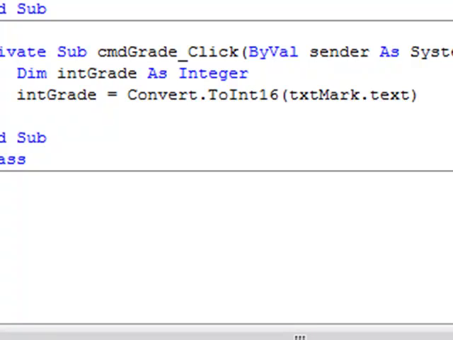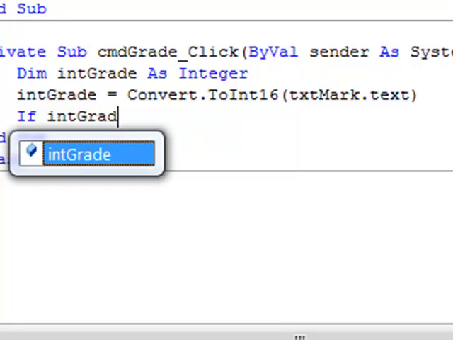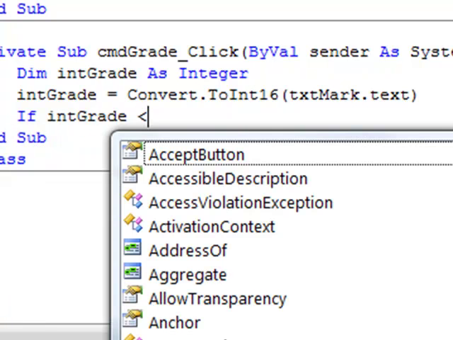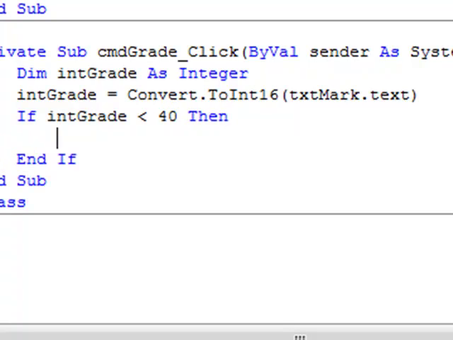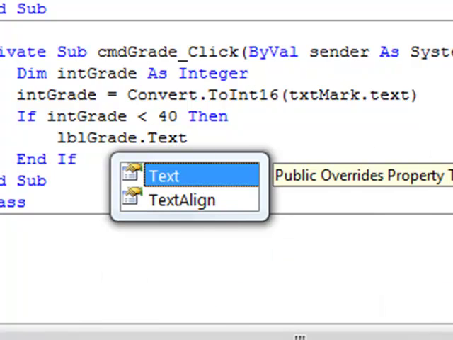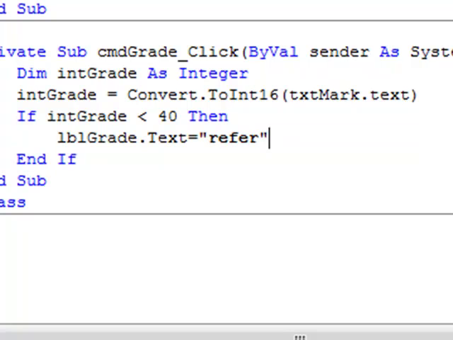Now what we need to do is look at the values of these grades and decide whether the student has got a referral, a pass, a merit or a distinction. First thing we need to do is look at int grade. So if int grade is less than 40, unfortunately that's a referral. So we need to specify in the label, grade dot text equals refer.